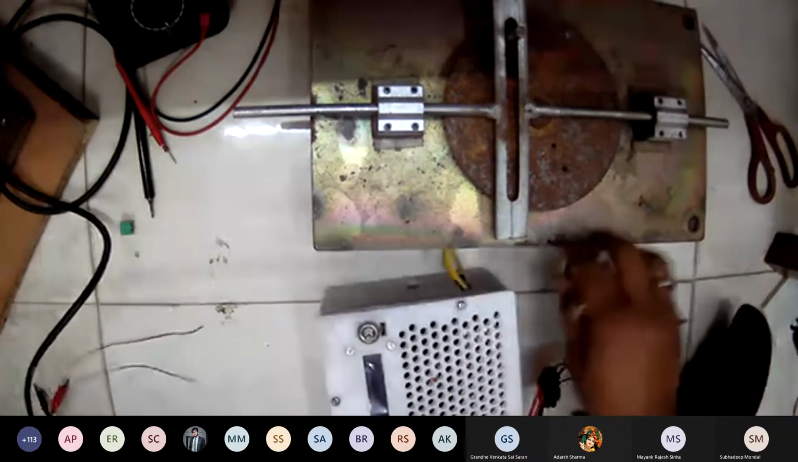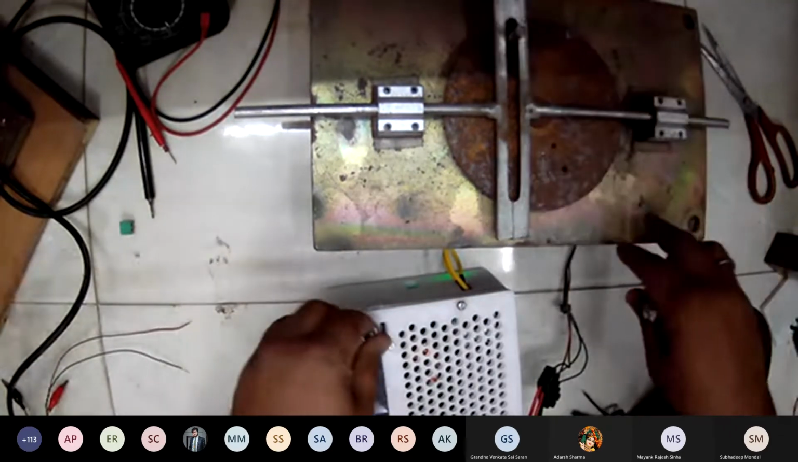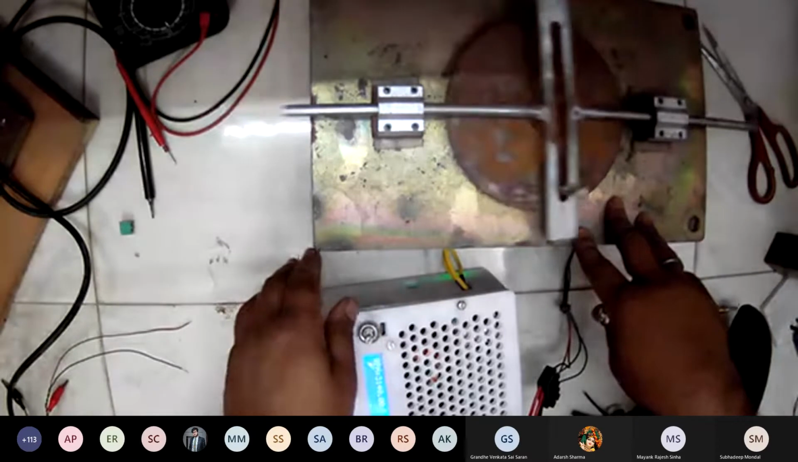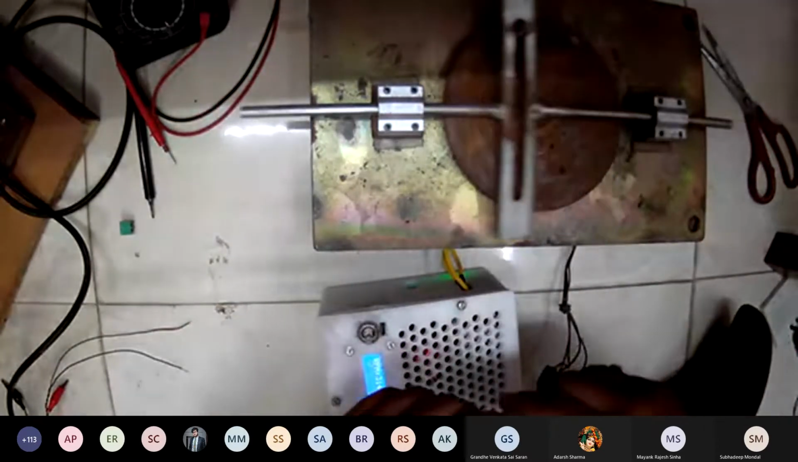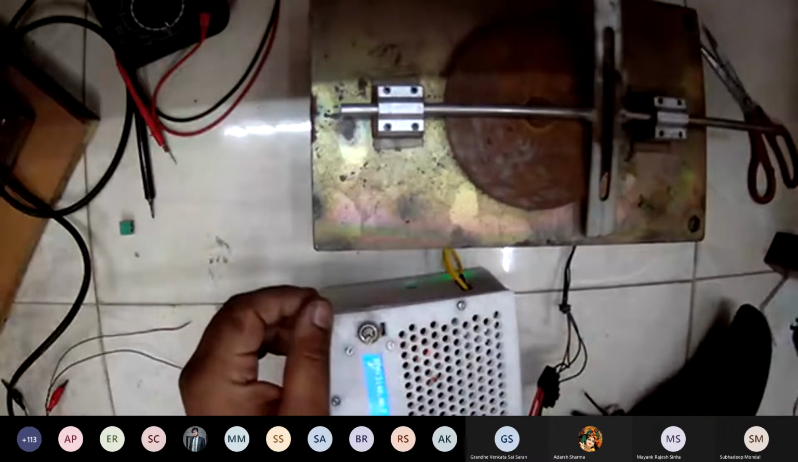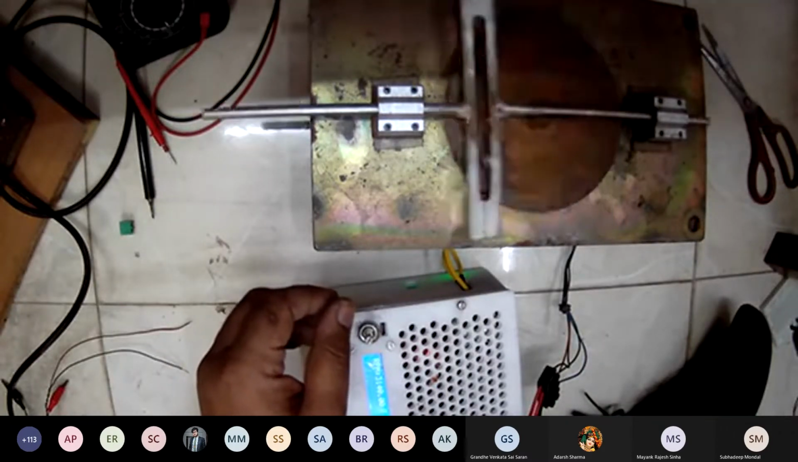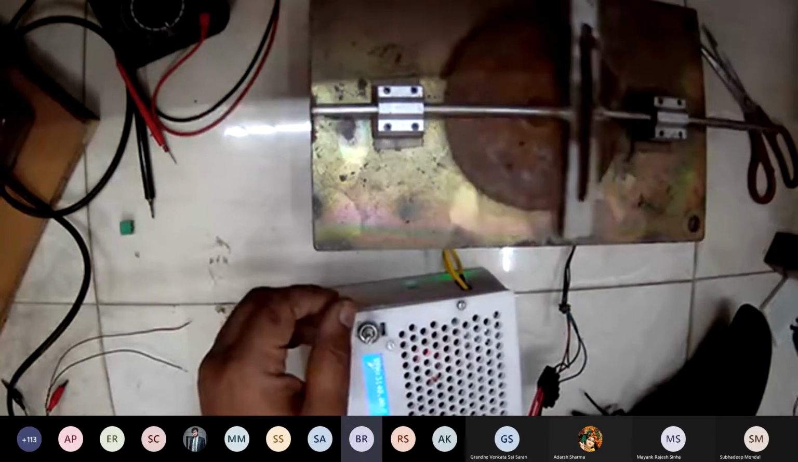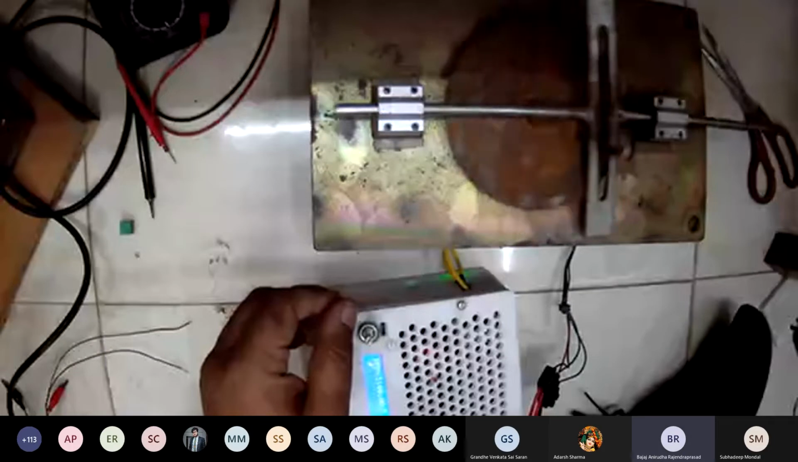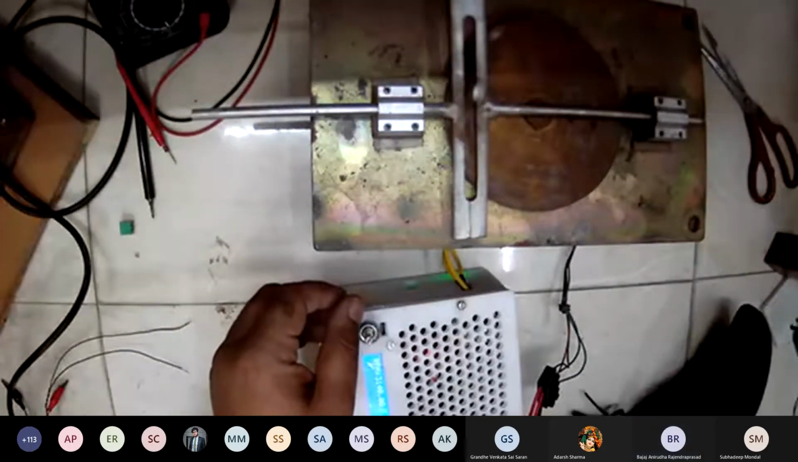Okay, so the four wires are connected eventually. So let's see. Okay, so what do you see? Due to rotation, we are able to get the linear motion, linear in simple harmonic motion type. Yeah, that's fine.